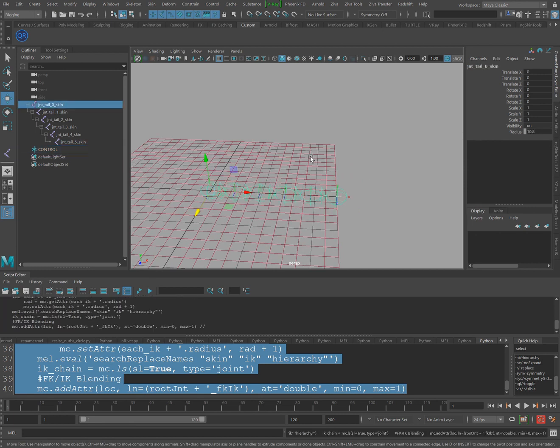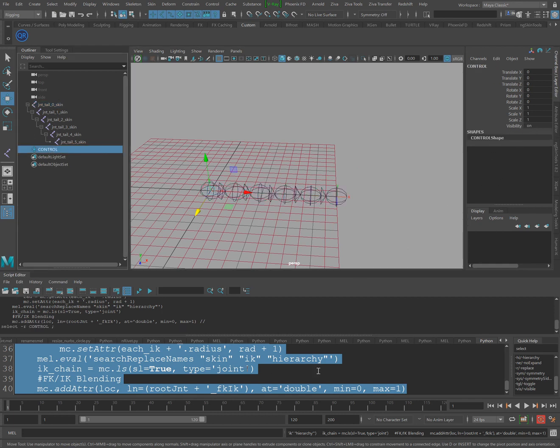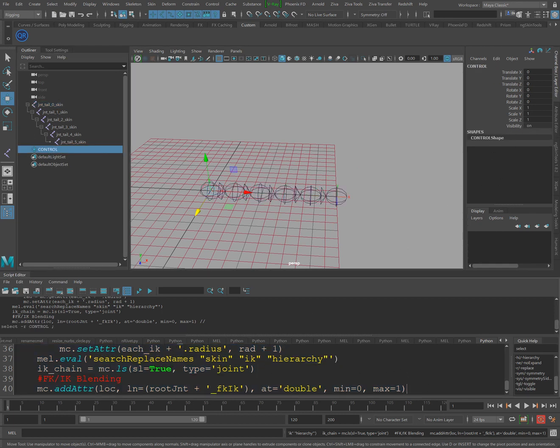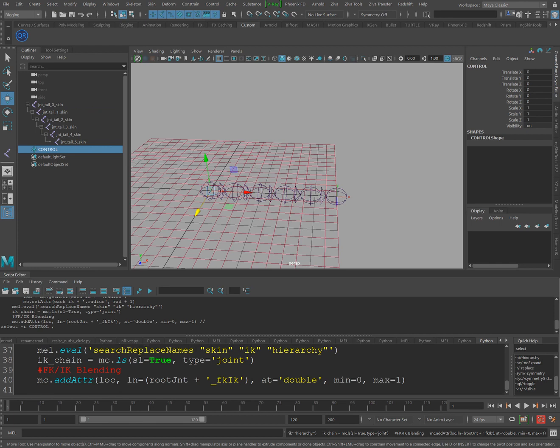So I'm just going to undo so that we remove the IKFK chains, and we're back to where we were before. Now we'll go to the line underneath this, and we will use the setAttr command to make sure that this is going to be keyable. All right, so that's going to be mc.setAttr, open and close parentheses.